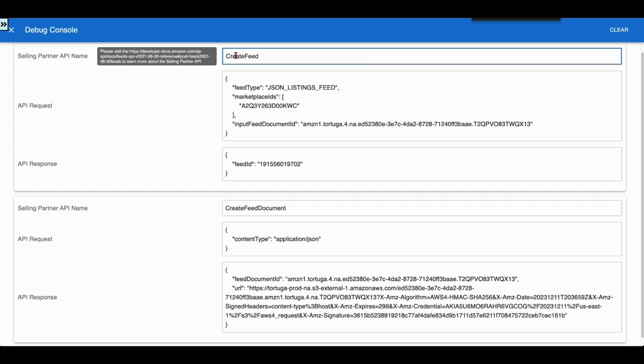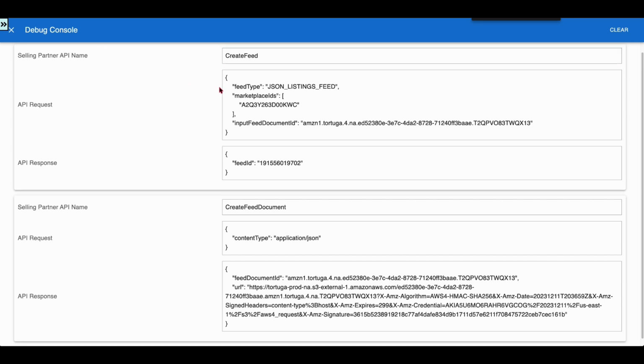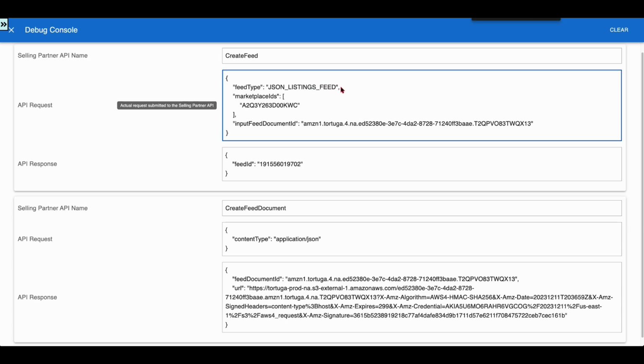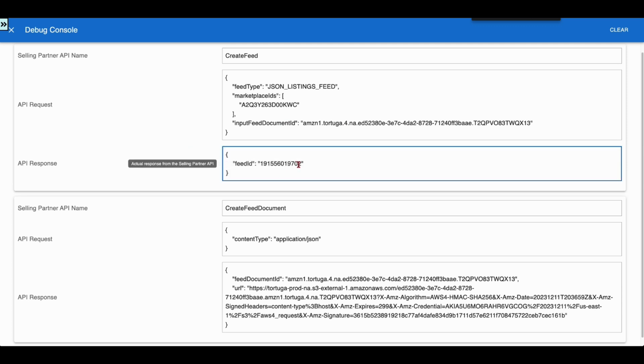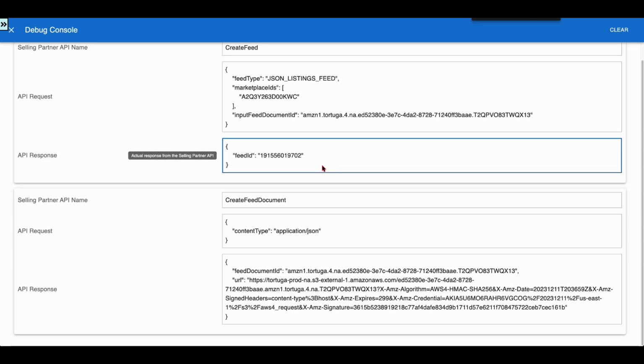The app uses the create feed ASP API to submit the feed for processing. The request for the create feed API specifies the JSON listings feed as the feed type and the feed document ID from the create feed document API. The response from the create feed API contains the reference ID of the feed.